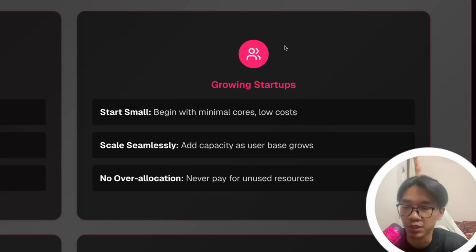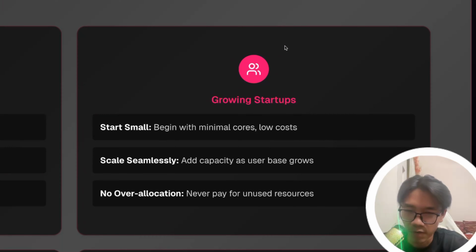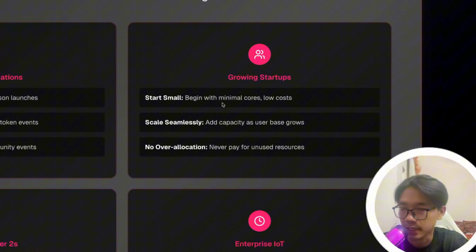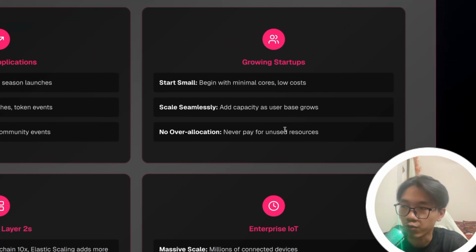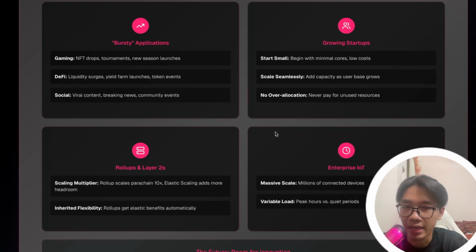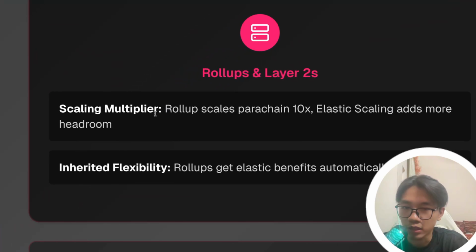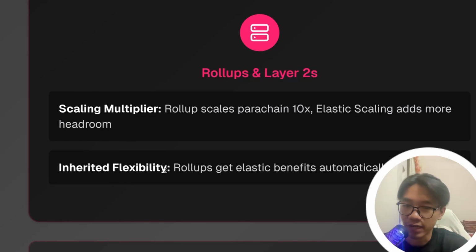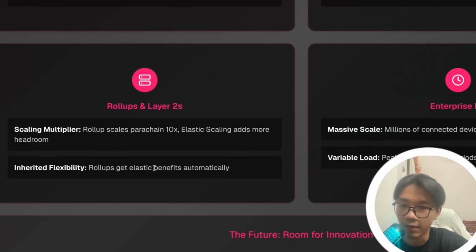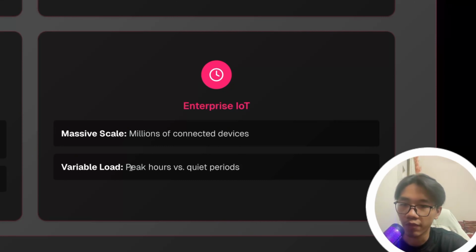For a startup, you don't have much investment, you don't have much funding to purchase a slot, which is quite expensive, and you have to raise the fund from the community. But with elastic scaling, you can just buy for the traffic that you need. You don't need to buy resources that you don't need for your startup. For rollups and L2s, there are scaling multipliers: rollups scale a parachain 10 times, and elastic scaling adds more headroom. Rollups inherit the flexibility and get the elastic benefit automatically. And enterprise IoT is also going to reach massive scale and variable load.